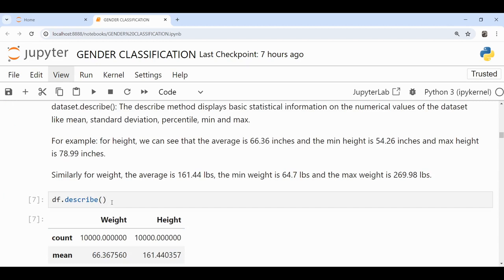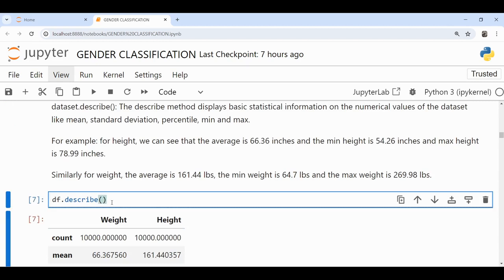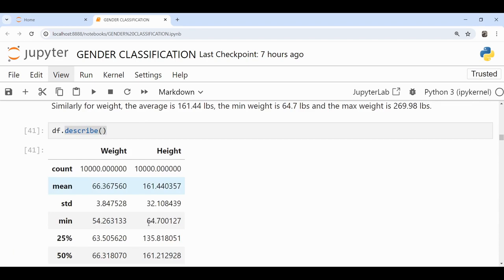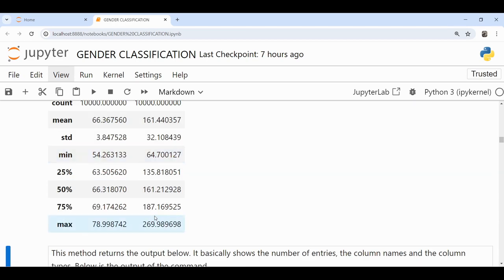If you want to know the statistical information of the numerical quantities, in this example weight and height, then we can give the describe command. On executing the describe command, it gives me the count, the mean, the standard deviation, the minimum value, the 25% value, the maximum value, and so on.